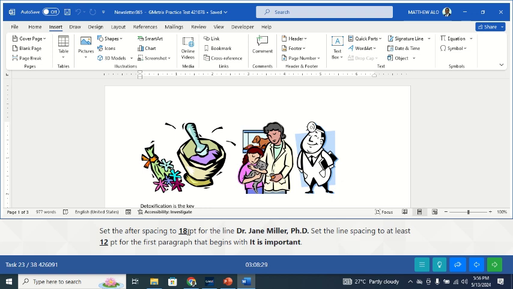Task 23. Set the after spacing to 18 points for the line Dr. Jane Miller, PhD. Set the line spacing to at least 12 points for the first paragraph that begins with "it is important." Okay, to do this, you look for the line that begins with Dr. Jane Miller, PhD.